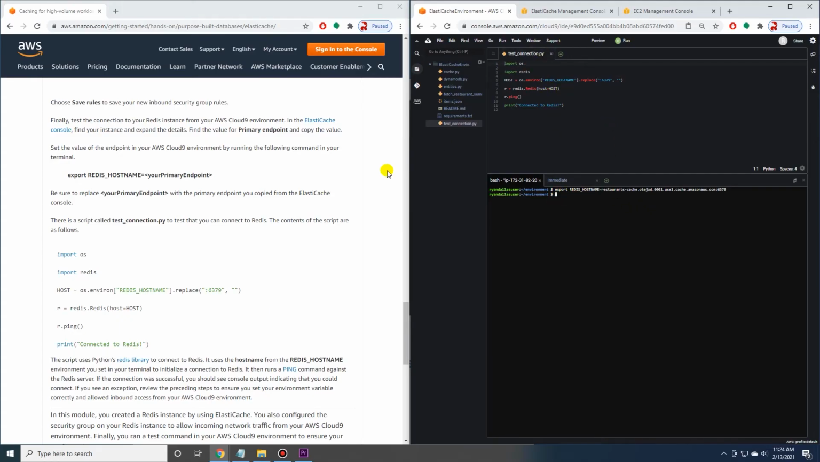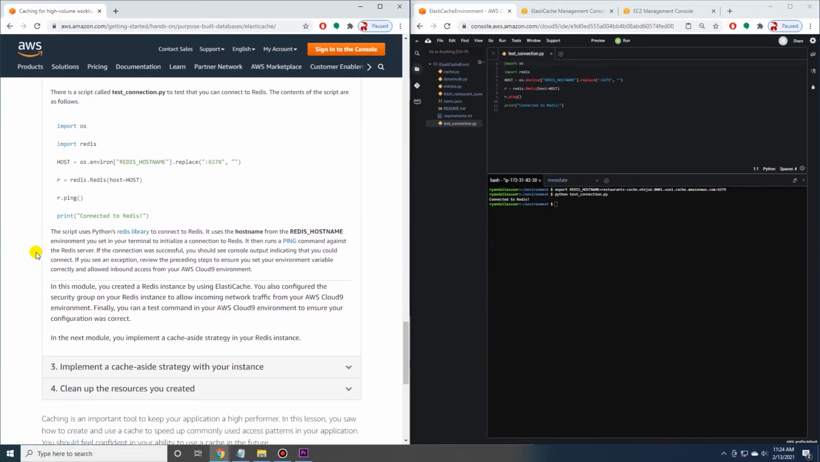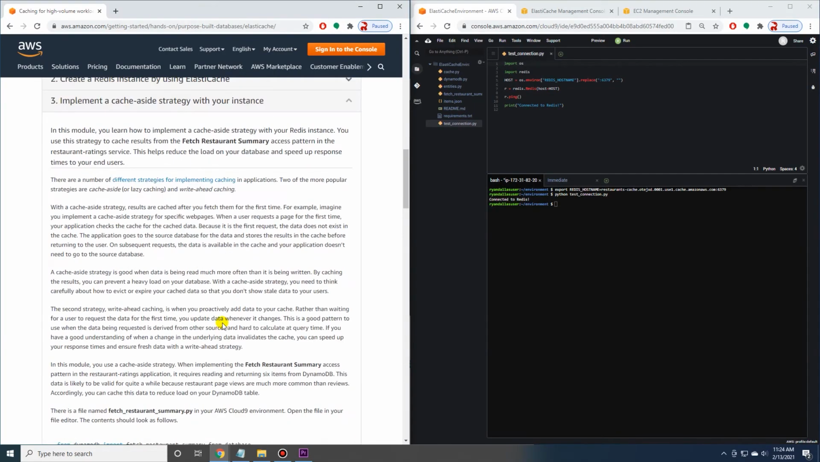So now that that's set up, we want to run the script, test_connection.py. So we'll do python test_connection.py. And it says connected to Redis, which means it worked properly. Alright, now that we're connected, let's go to step 3, implement a cache-aside strategy with your instance.